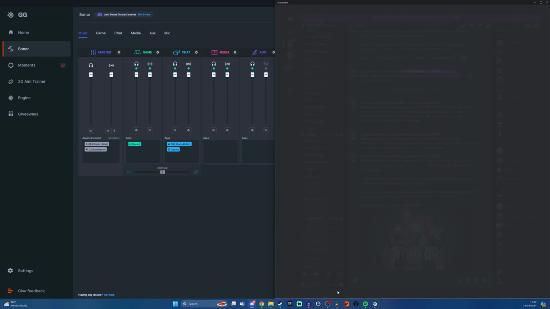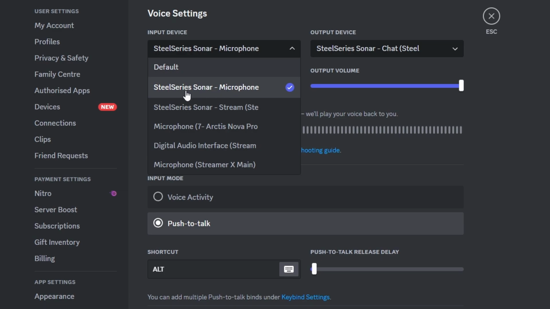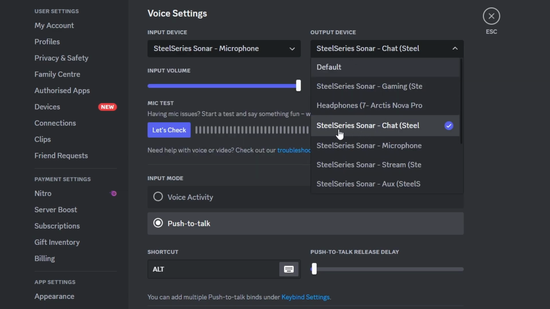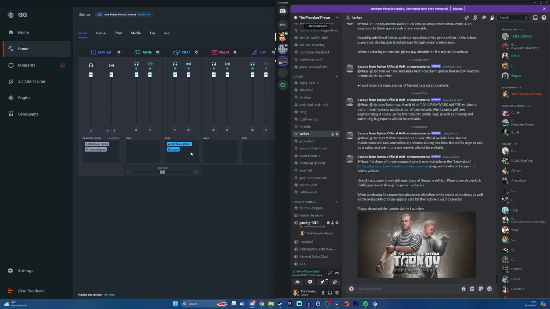automatically. But you may want to go into your user settings, voice and video, and then select the chat settings from in here. So you would use the SteelSeries Sonar microphone as our input. And then you'd have SteelSeries Sonar chat as the output. And that would be the sound that you'll hear through there. But obviously Discord's there in the chat section anyway.